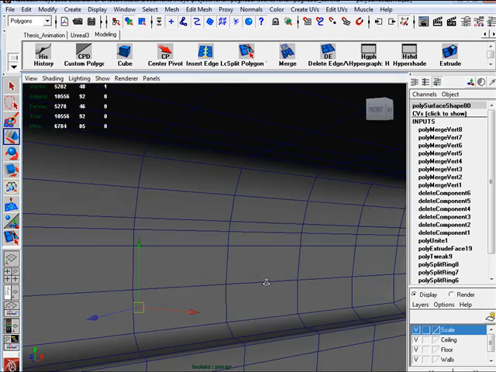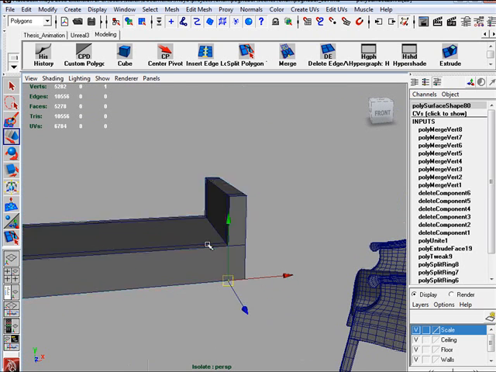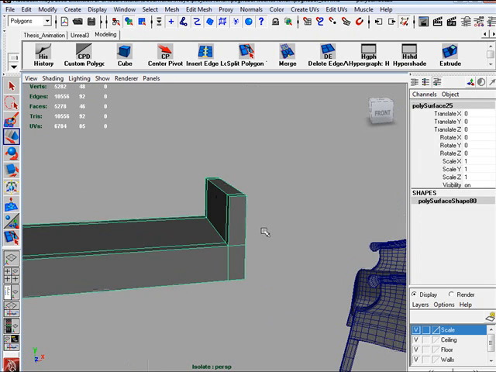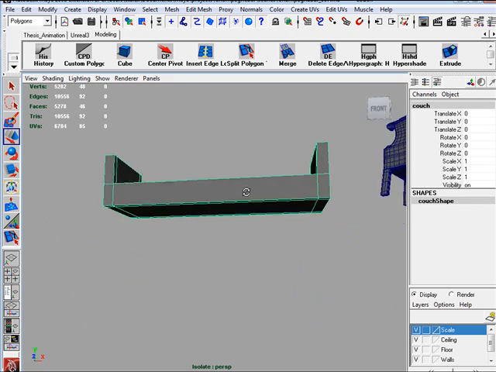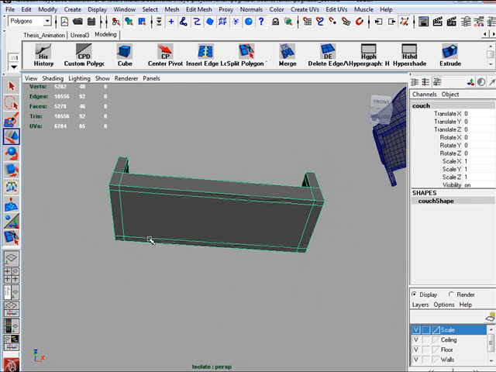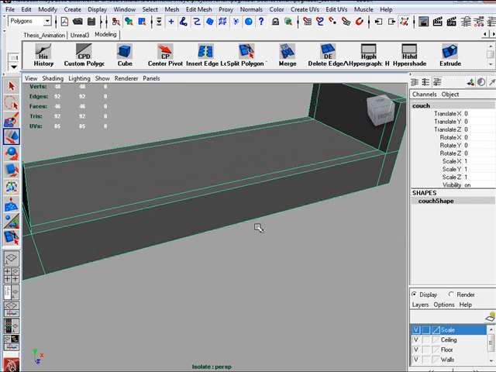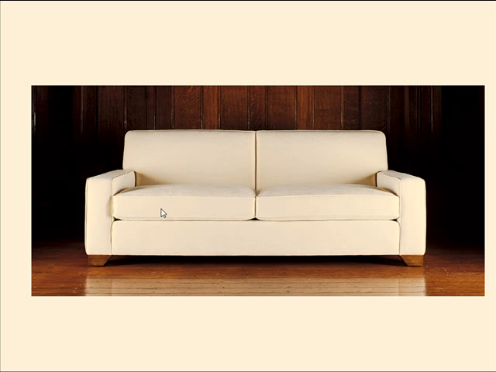And should have it selected. Yep. Now it's one piece. Delete history. Name it couch. Now what I want to do is that's where our leg supports are going to be. Now we have to create the cushions.